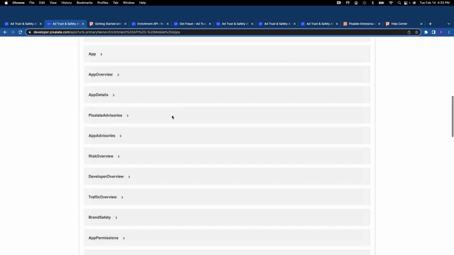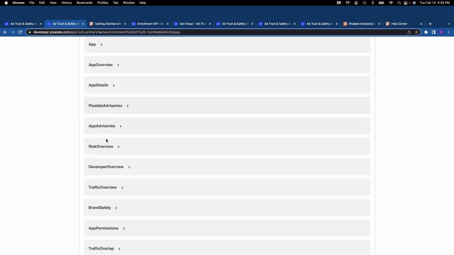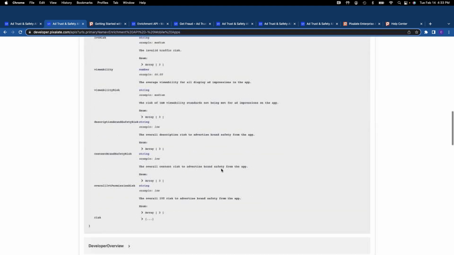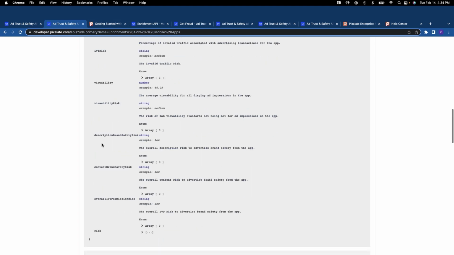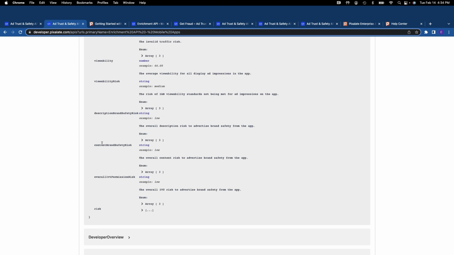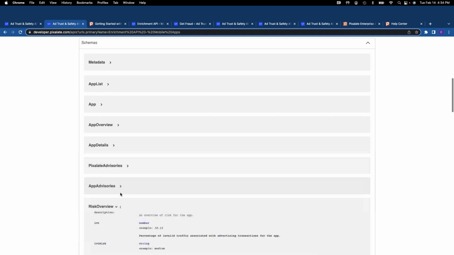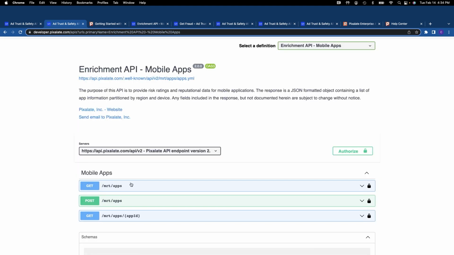So in this scenario, let's go ahead and throw up a risk overview. You'll see the breakdown of some of the items that are broken out in this scenario. You see areas such as IVT risk, viewability, brand safety risk, content brand safety risk, and overall permission risk. So in this scenario, let's go ahead and try it out.